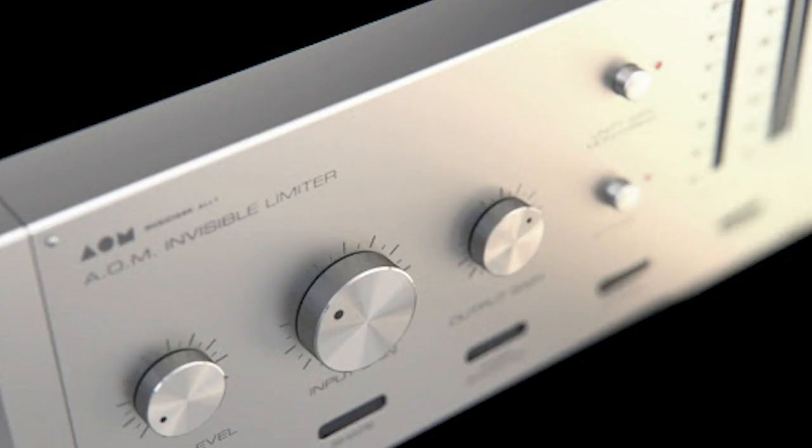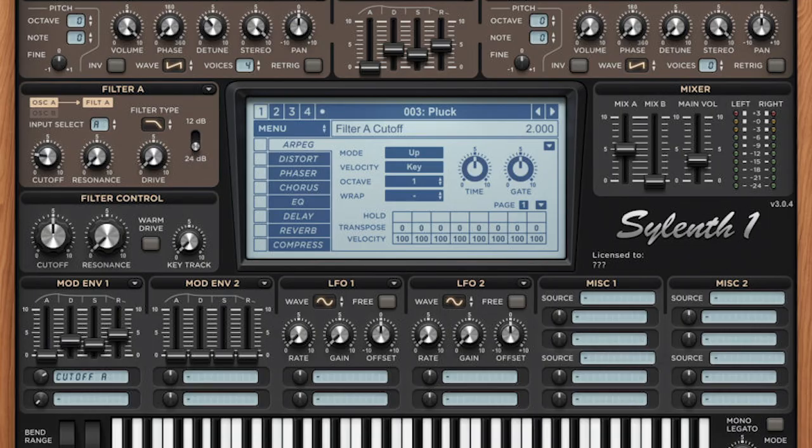Today I introduce you Ozone 8, Invisible Limiter, and Sylenth1. They're really reasonable and easy to control. Okay, so let's check it.